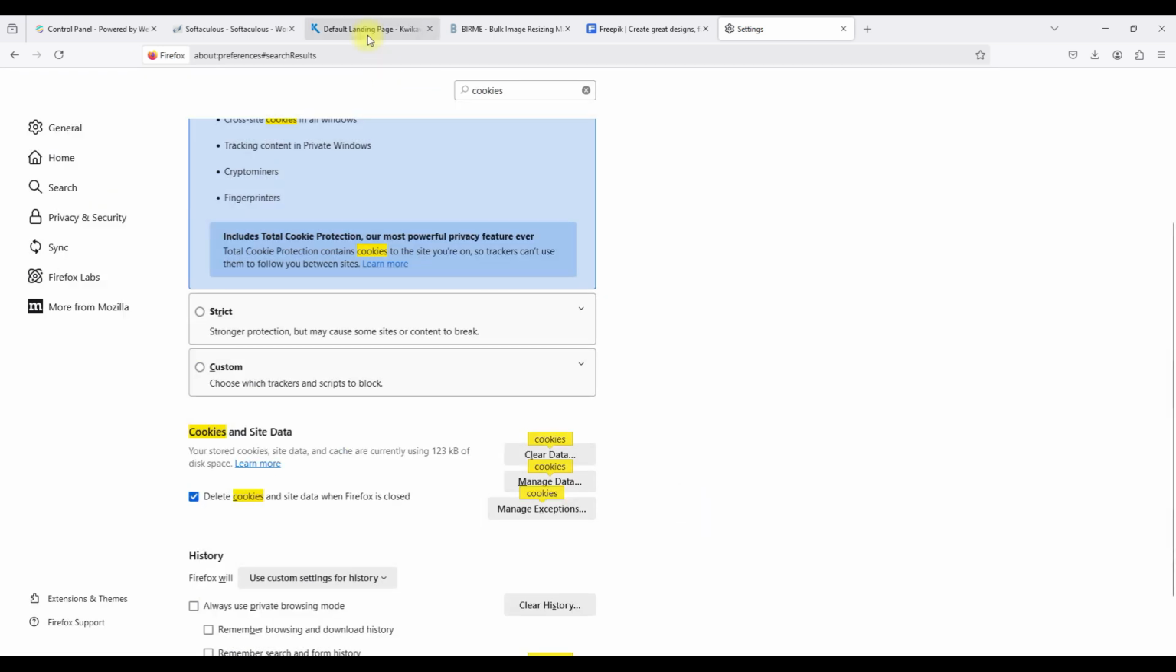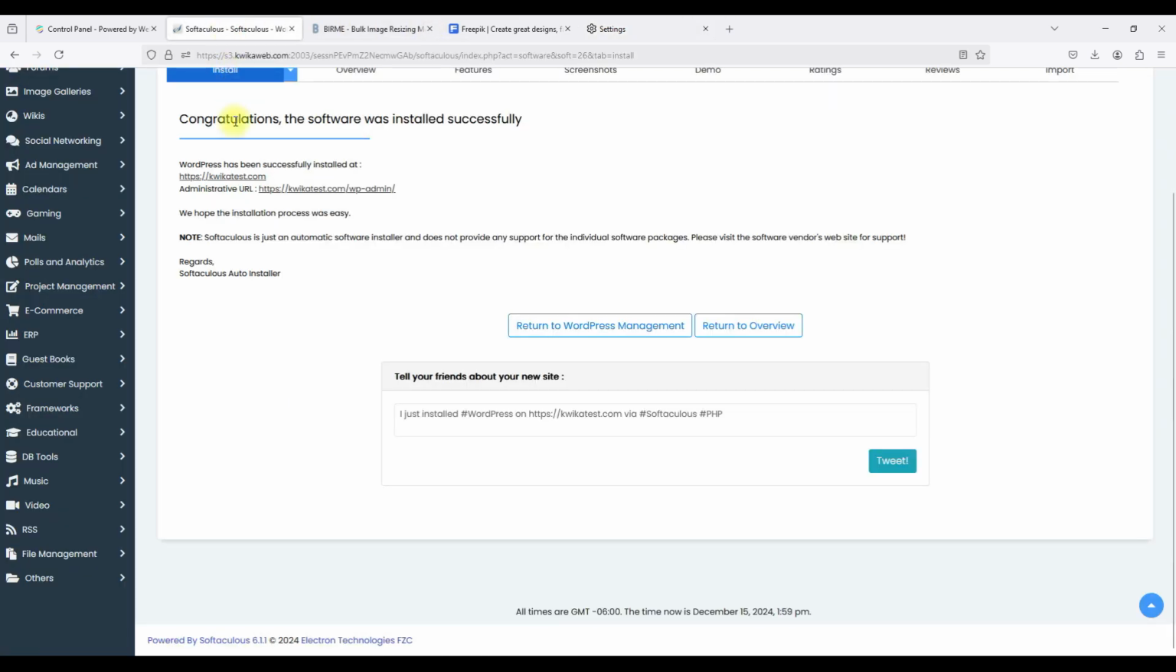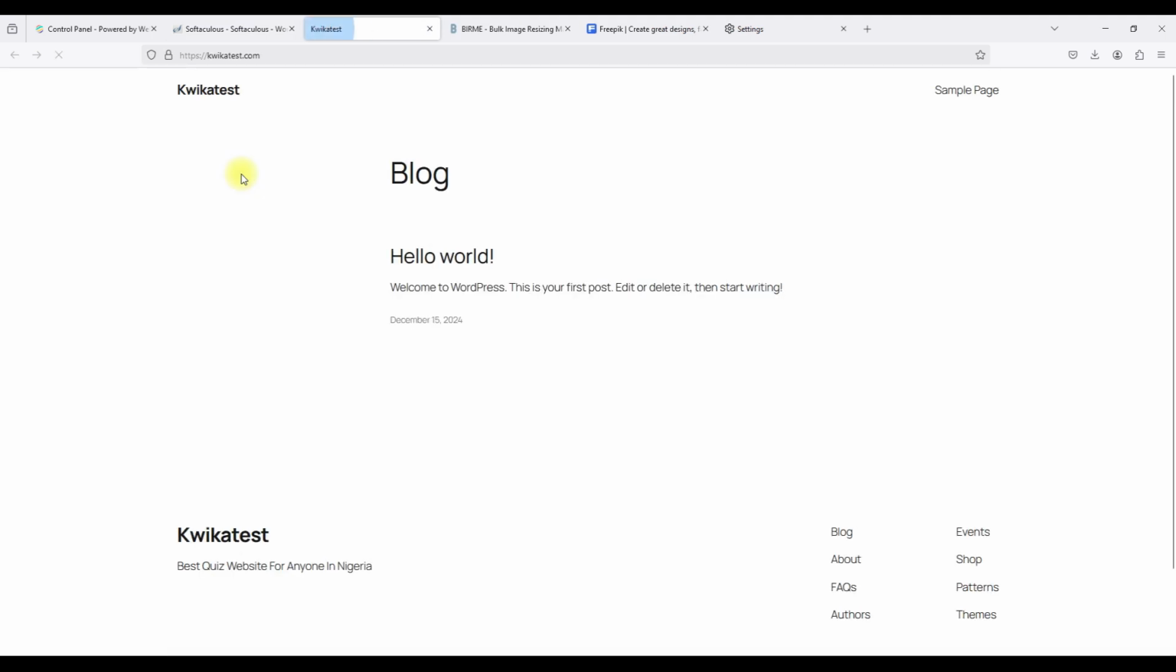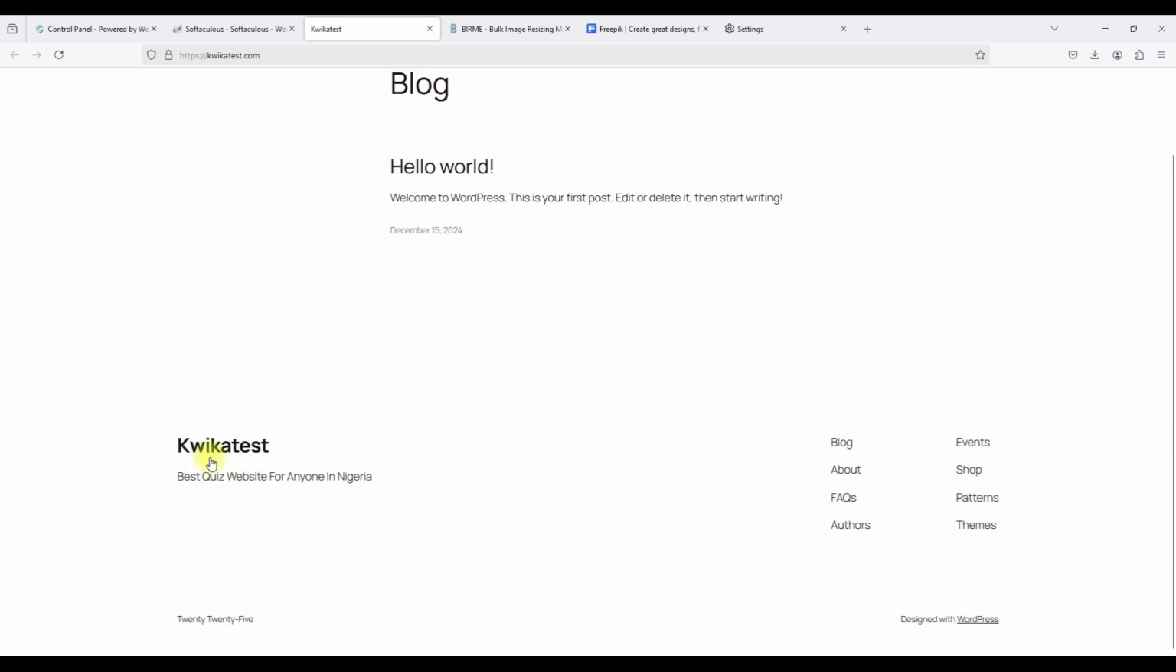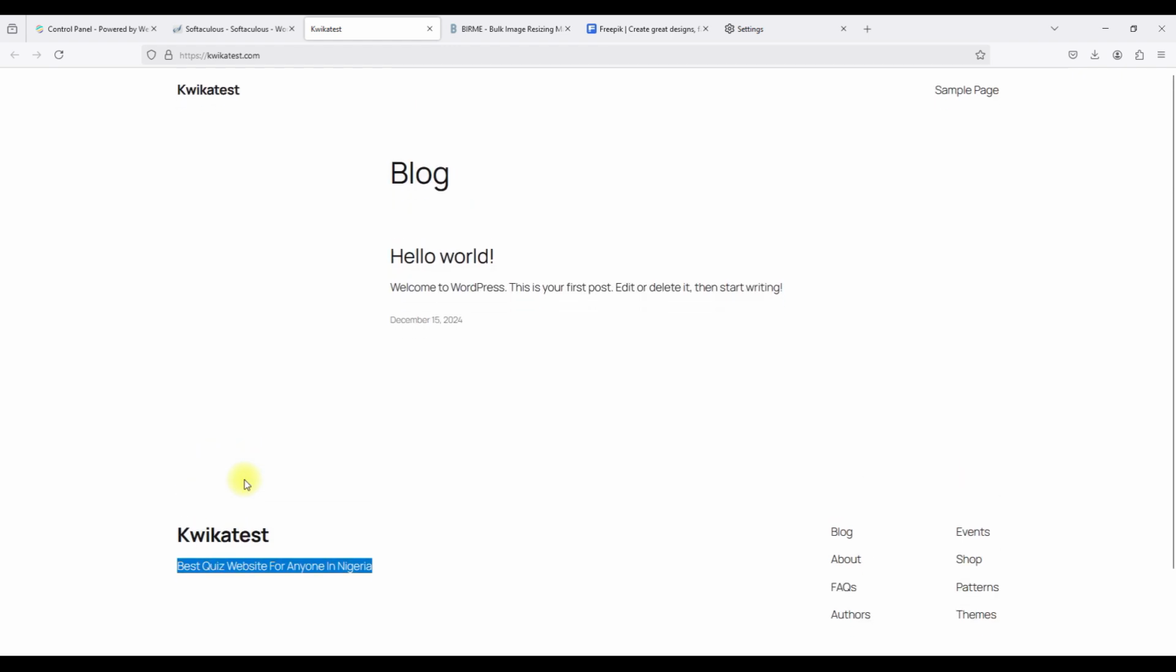Okay, so now that that has been cleared, I'll close this and go back to my Softaculous, and then I'll click on this again, and now we should see our WordPress. So you can see hello, welcome to WordPress, and you can see this is my site title, this is the description I put. So we've successfully installed WordPress.